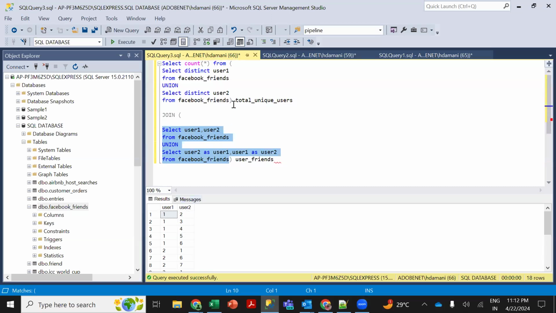So basically, can we say this query is giving us only a single row, but this particular query is giving us two columns with multiple records? You might be thinking how we will join these two tables where the number of records or rows are not equal.